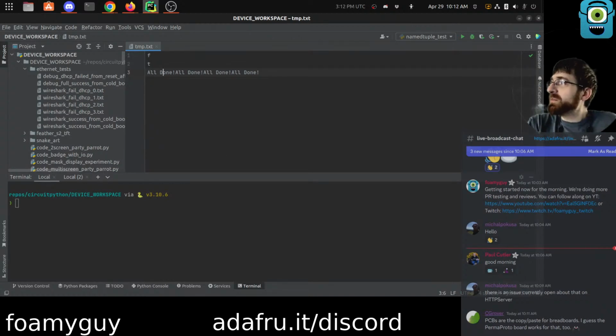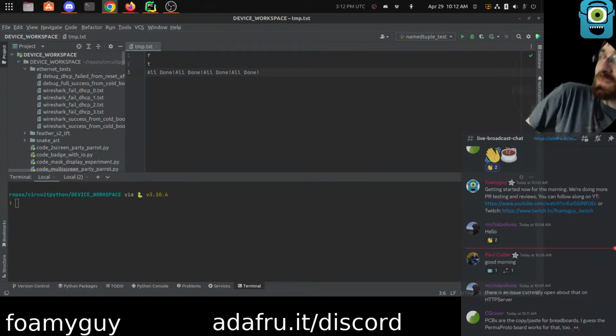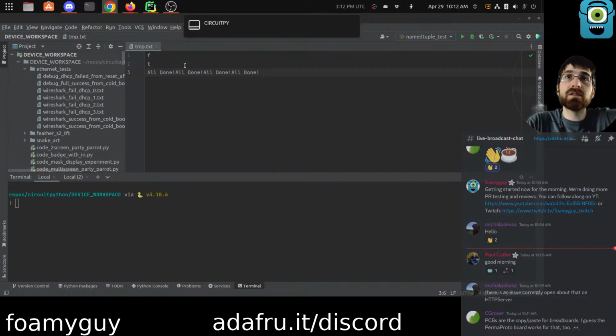PCBs are copy paste for breadboards, I guess. Yeah, perma-proto. We got a bunch of those perma-proto breadboards. Definitely need to start finding projects for those things.